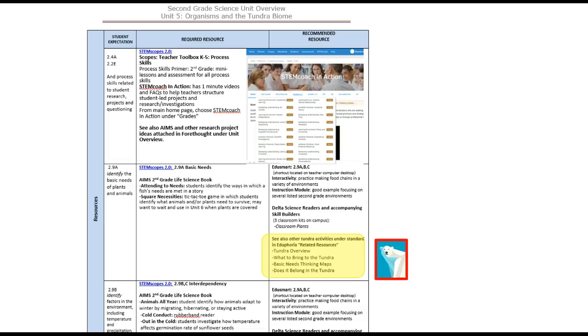Also, as I mentioned, underneath each standard, so this is 2.9a, there's going to be some additional related resources that are going to be here that are going to specifically link to the Tundra. So don't forget, if you're looking for either option 1 or option 2 and you want to start taking a look at that through the Tundra lens, there's some resources in there that I've added in.